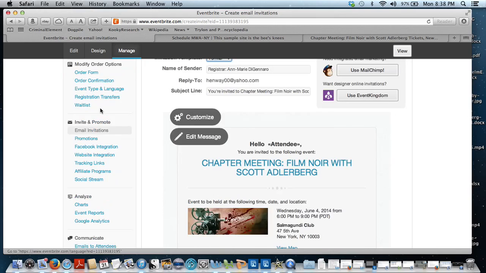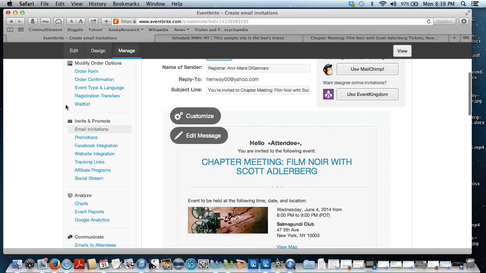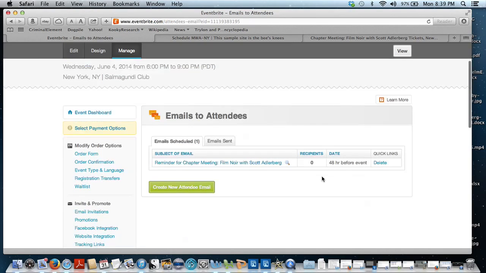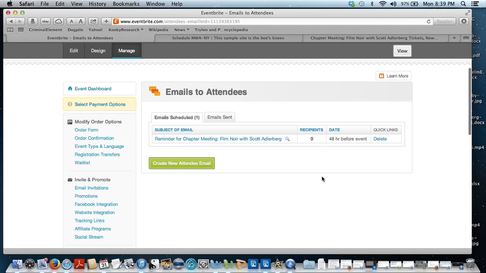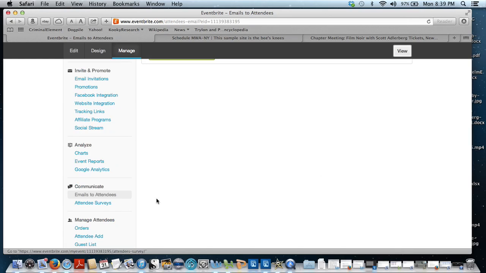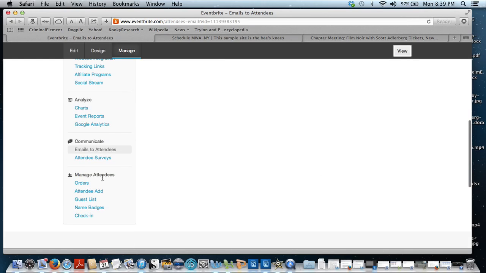We can also, using this section, do wait lists. We can add merchandise orders. You have the ability to do a lot of analysis later of your events, before the event, whatever it is. But I can also send reminder emails, which is kind of nice. And then I can also do attendee surveys afterwards if I'd like to. The Manage Attendees section has a lot of really good stuff in here, including something that we would use a lot, or at least I think Anne-Marie would use a lot.